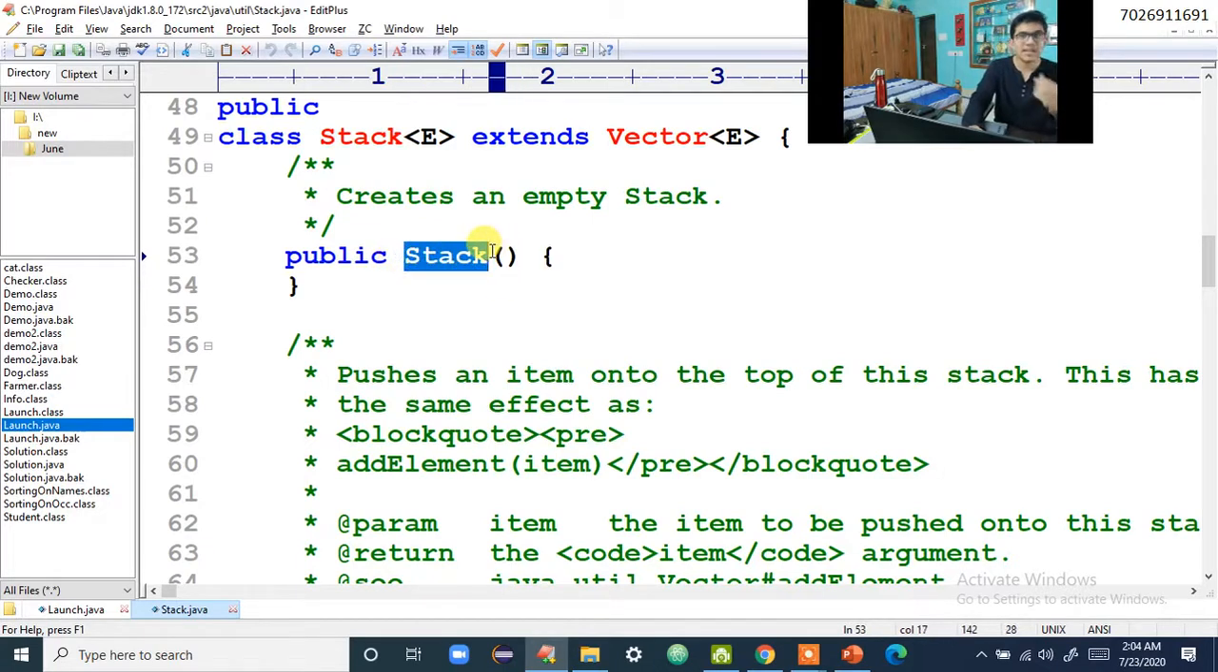Constructor means it doesn't have a return type, right? It doesn't have a return type, and the name of the constructor should be the same as the name of the class here. Okay, so it's a constructor, which means they are telling that you can create an object like this: Stack s is equal to new Stack. Okay, so stack they have told.